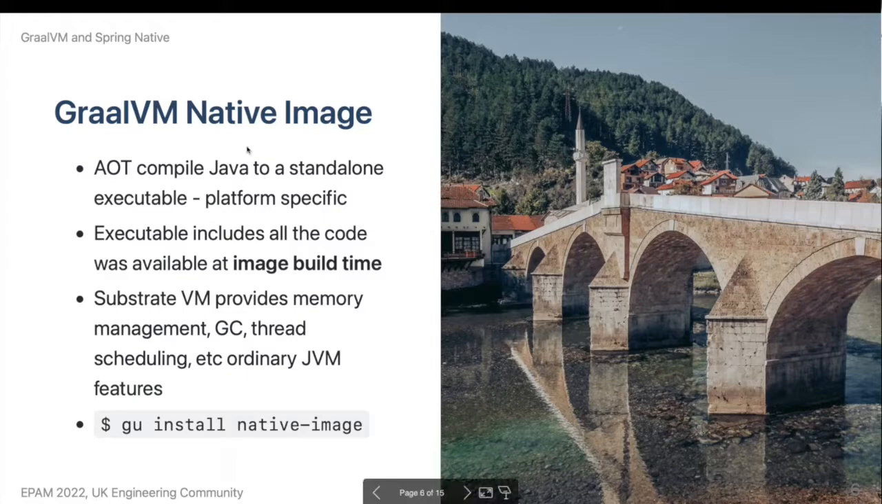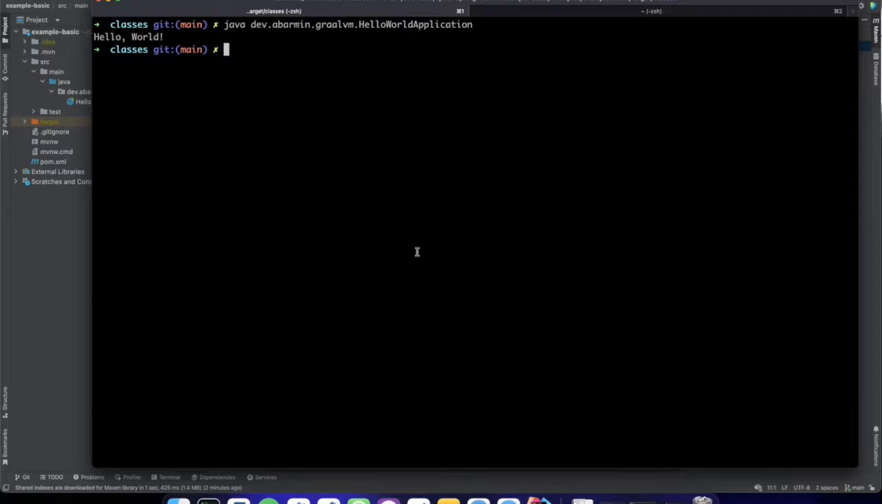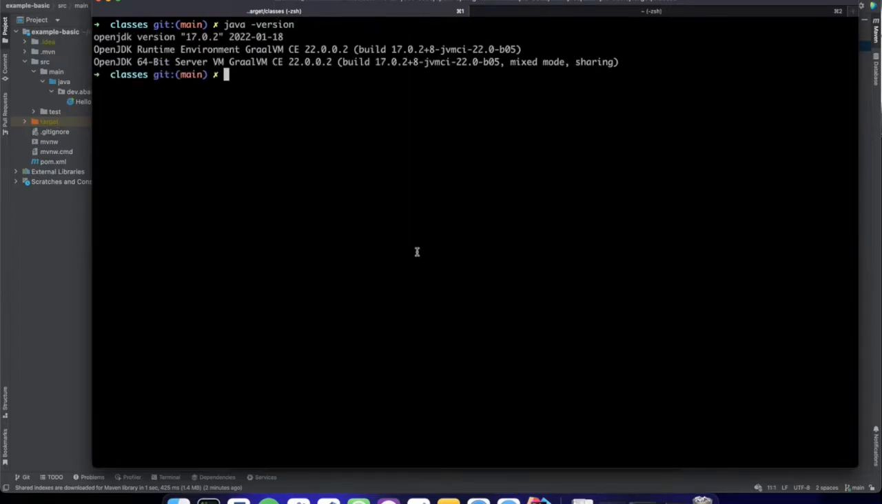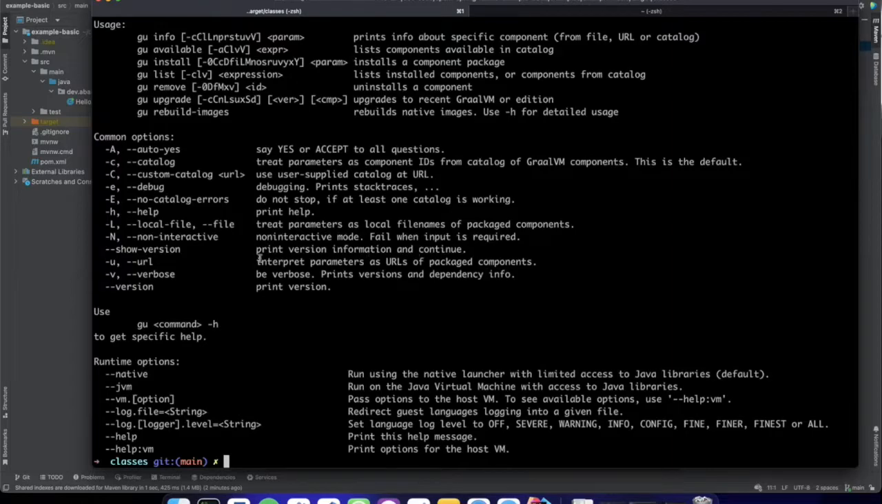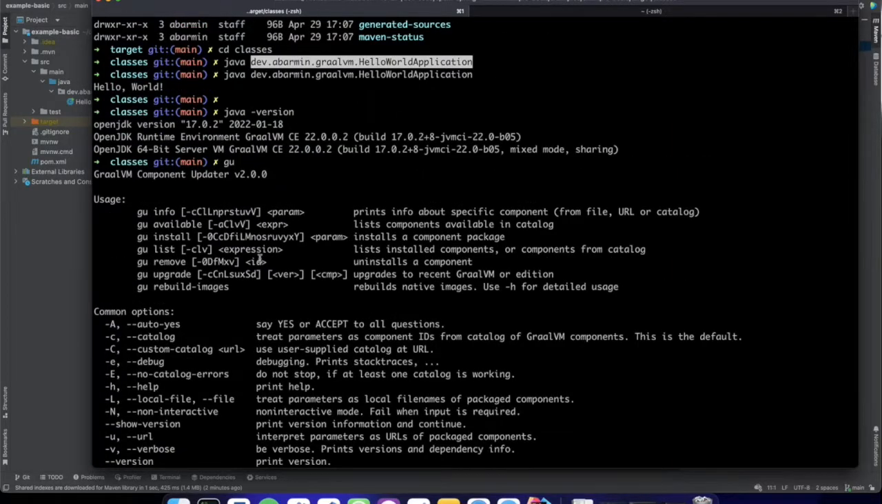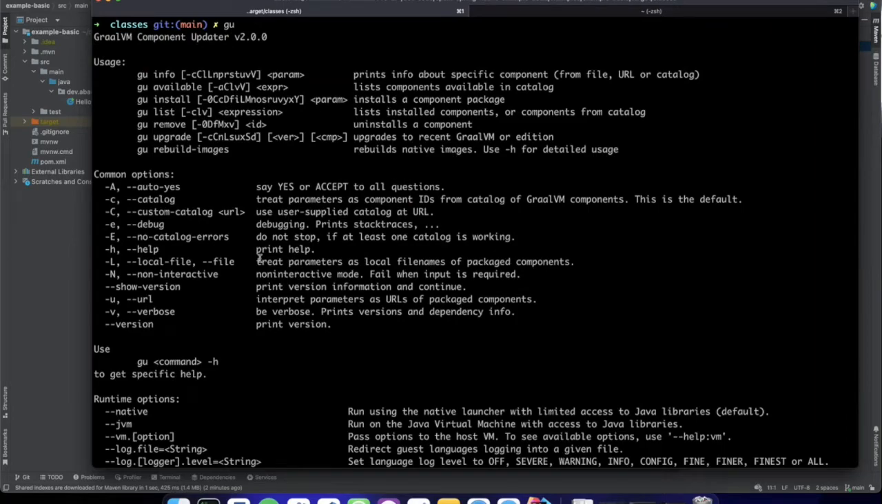Good. In this case, in order to start building native images, what you need to do? First of all, you need to have GraalVM installed. As you may see, I have GraalVM. The next thing you need to do is to execute a fantastic command which is available in GraalVM only. It is not available in ordinary JDK distribution. It is the GraalVM component updater. This component updater allows you to install additional modules for your GraalVM.